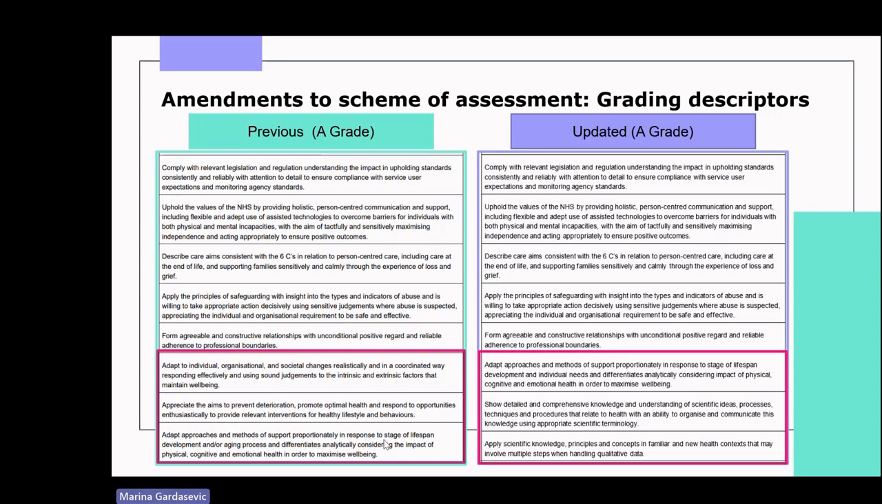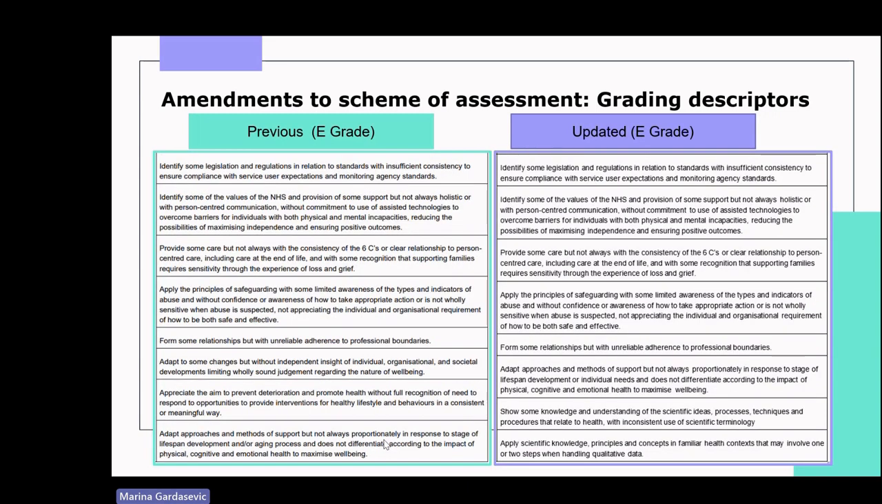The third descriptor in the box has moved higher up. The other two descriptors have been removed and two new ones have been added. We see mirrored changes in the descriptors for the E grade. If you currently use descriptors to measure student progress, it is important to incorporate these updates in your delivery.